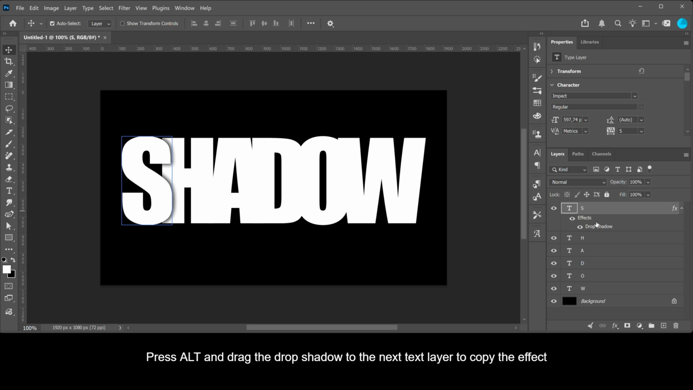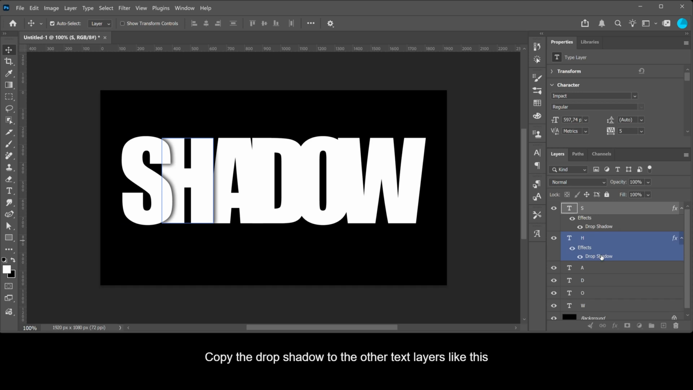Press Alt and drag the drop shadow to the next text layer to copy the effect. Copy the drop shadow to the other text layers like this.